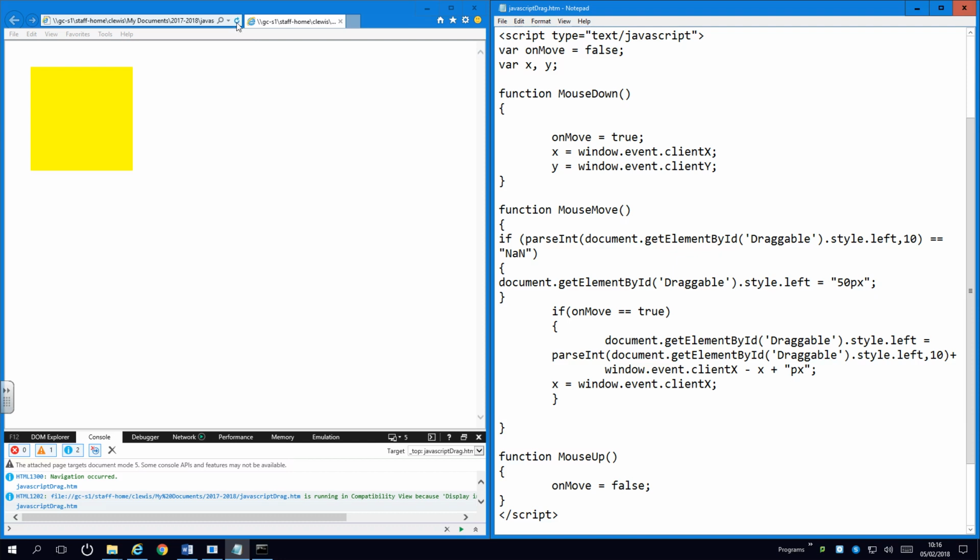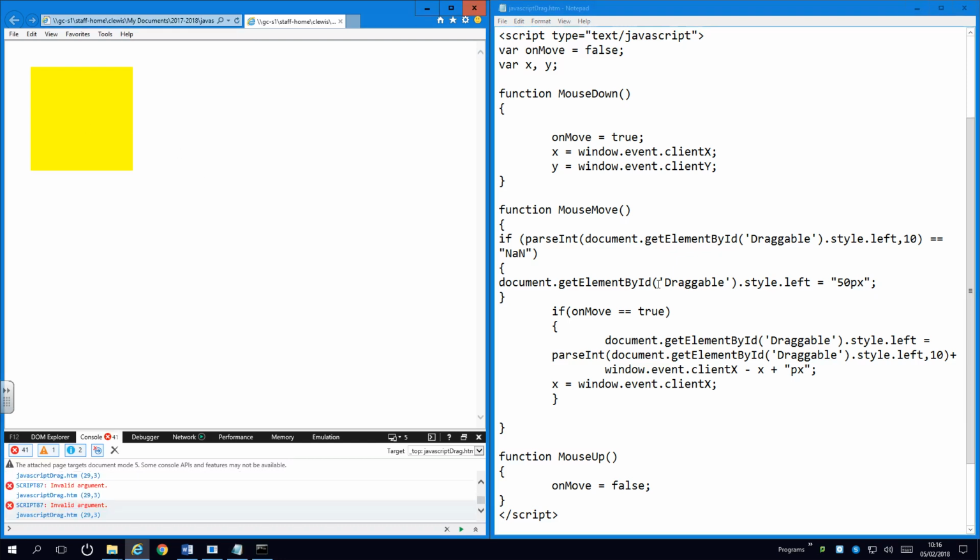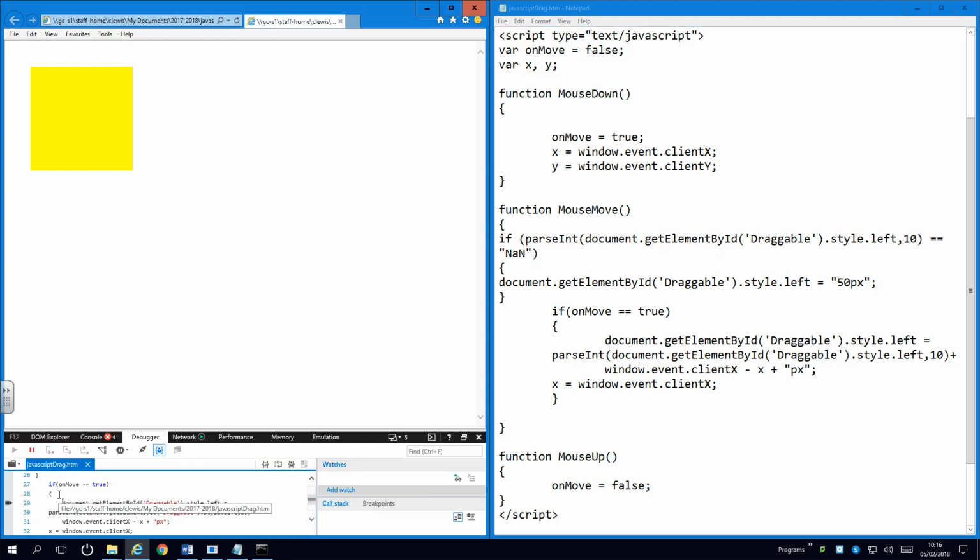Right, this is a quirk of JavaScript just to really annoy. Invalid arguments.